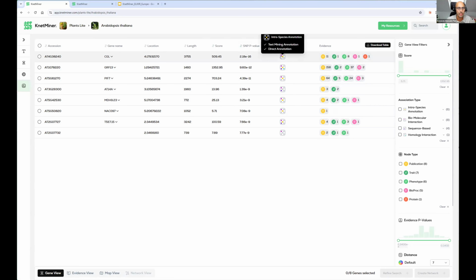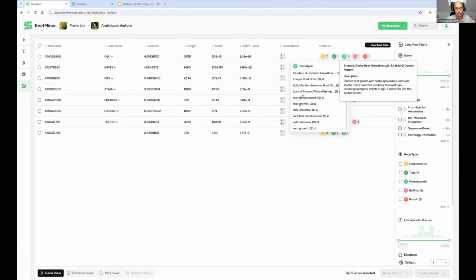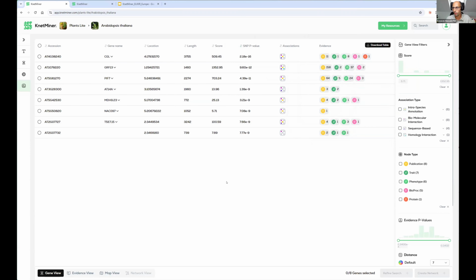So the evidence that has linked it to those specific traits can be based on text mining, it can be based on homology, it can be based on protein-protein interaction data. And then if you click on these evidence types here, it summarizes the evidence and shows you the different phenotypes that are linked to this specific gene. So this is a view that a lot of you are used to. It's a very classical tabular way of looking at data.